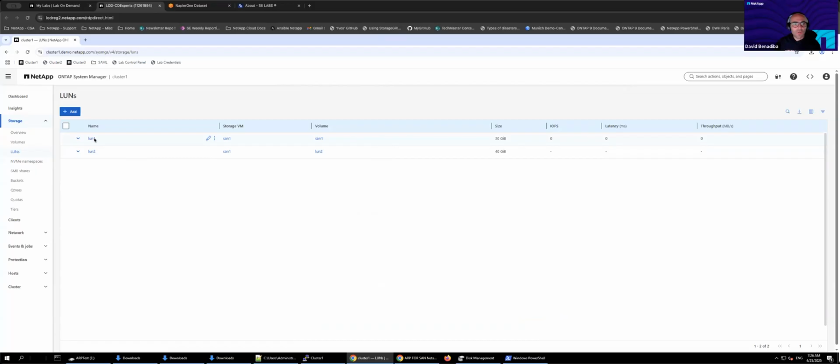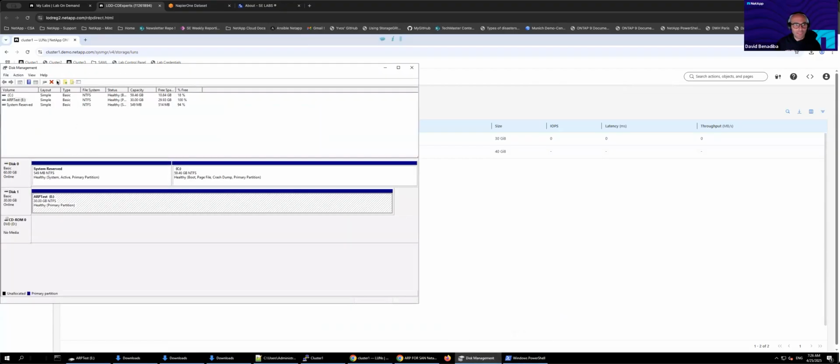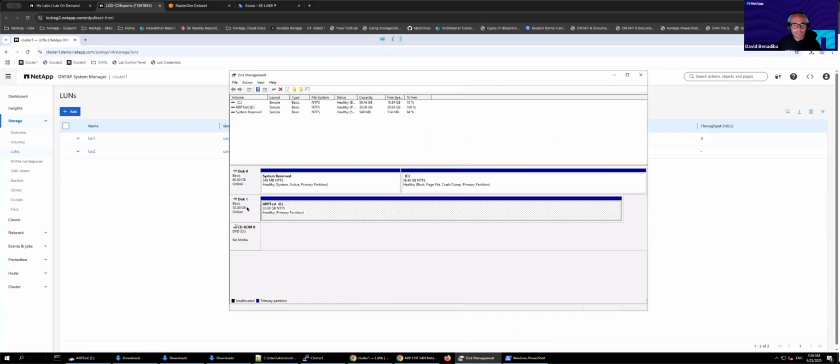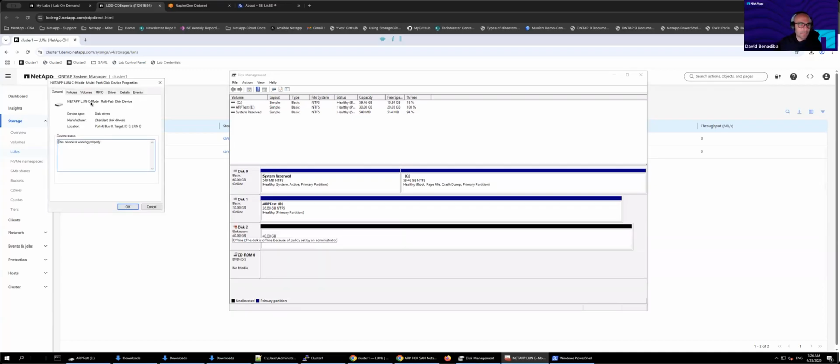For the sake of the demo, I've already created one other LUN called LUN number 1, which has been created and mounted into this file system. As you can see here, there is a disk number 1. The LUN has been already formatted. The E drive has been formatted. And if I check here, you'll see that this is a NetApp LUN, and you have obviously MPIO showing optimized path and non-optimized path.